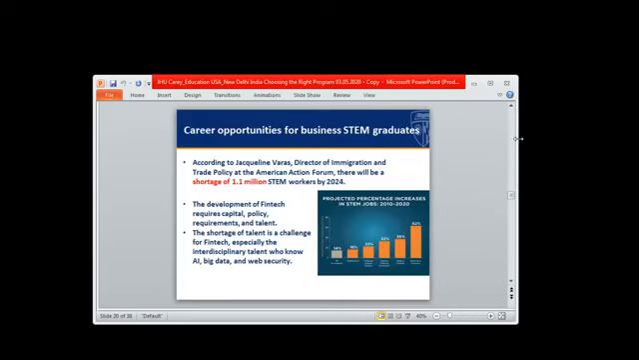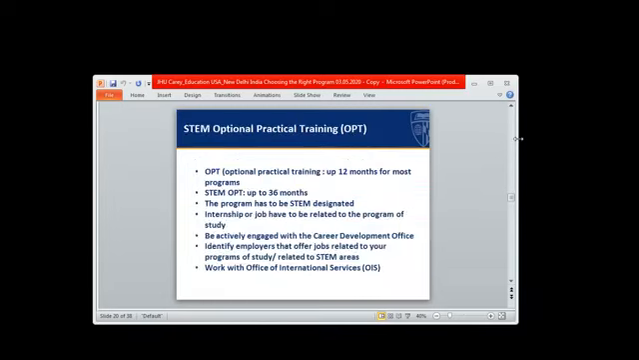This is another example, based on information from the Director of Immigration and Trade Policy in the United States. There will be a shortage of 1.1 million STEM workers by 2024. So again, we expect a large number of high demand for this type of qualifications, this type of skills, in the future. STEM OPT, we actually talked about it a little bit.